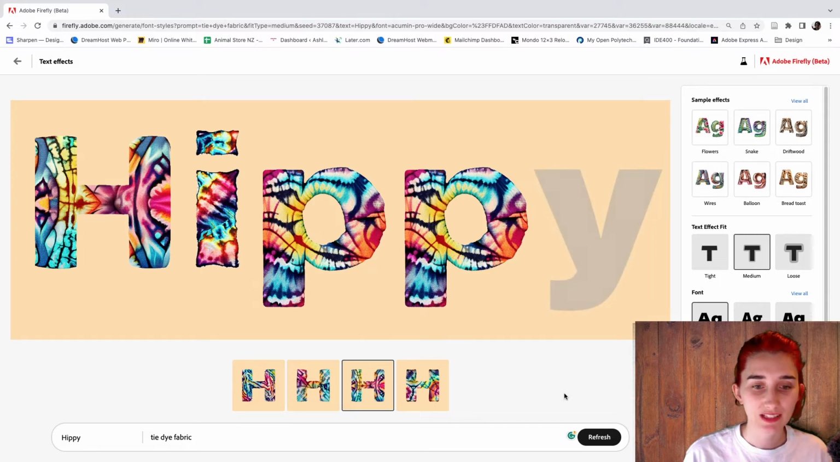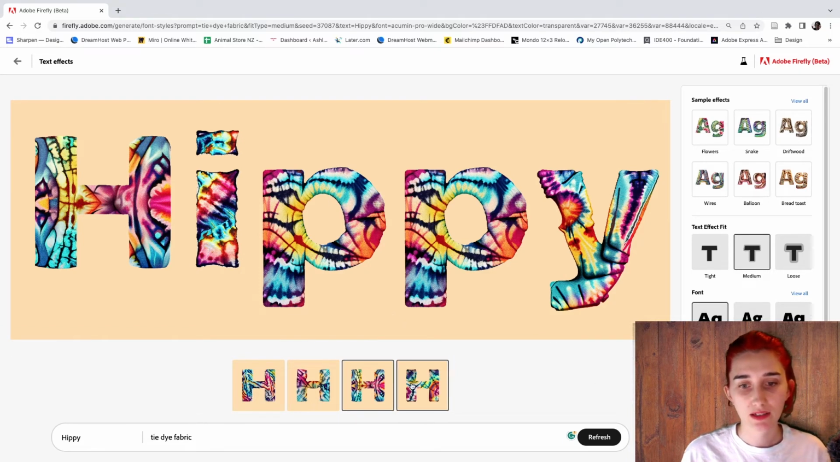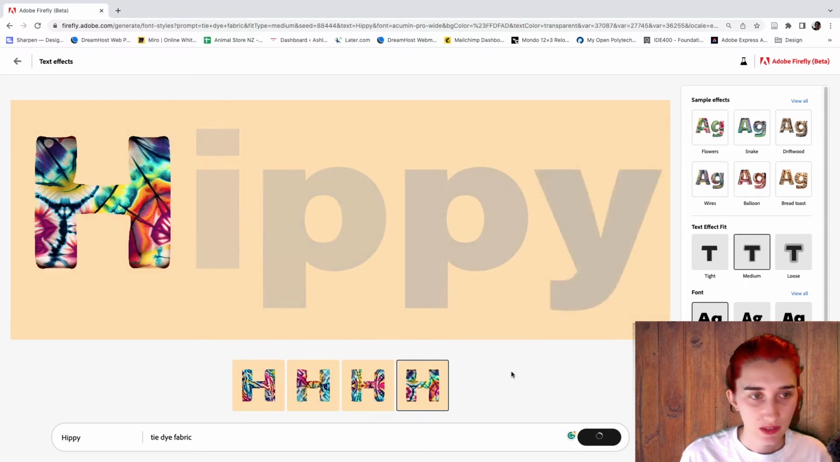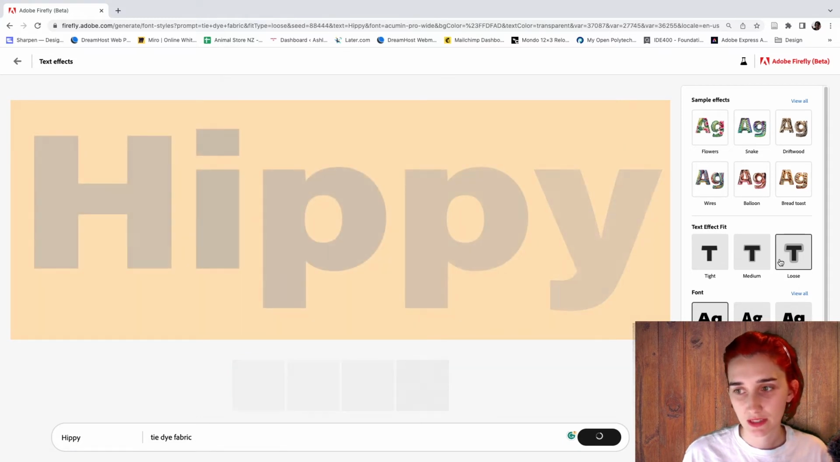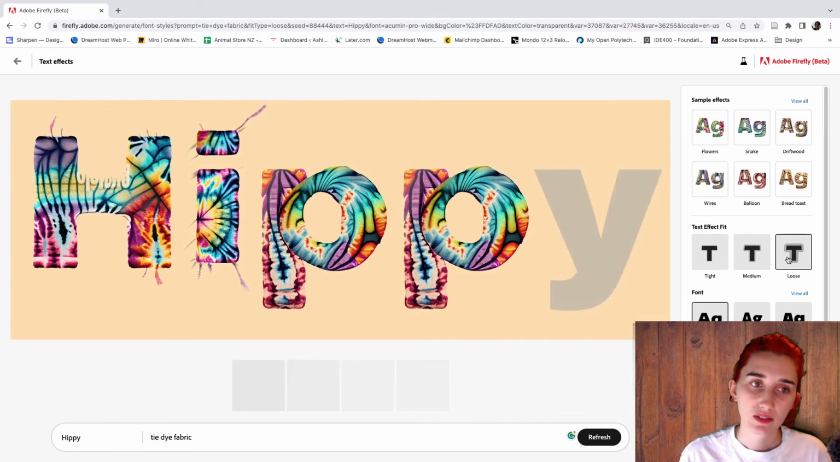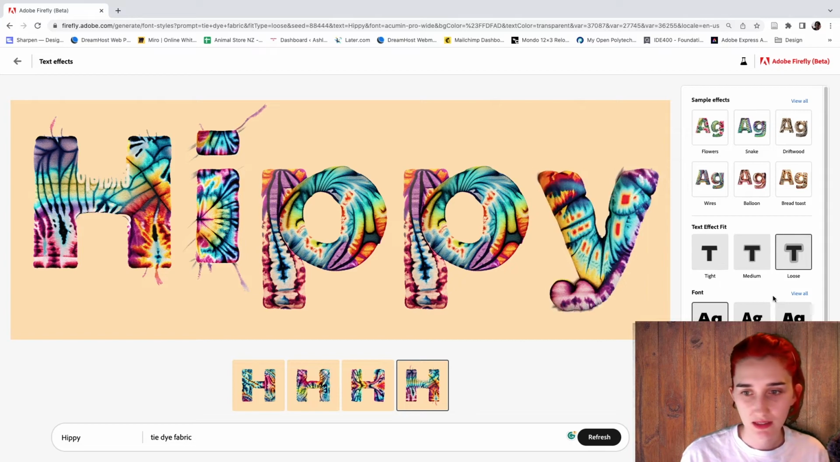Okay, this is better. This is not creepy. This is cool. I like this. So, as you can see, it's applied this fabric tie-dye effect to the word. And then once you have kind of a pattern you're happy with, you can actually change the way that the effect fits the text. So if you go over here, you can make it like kind of more expanded, kind of rougher.